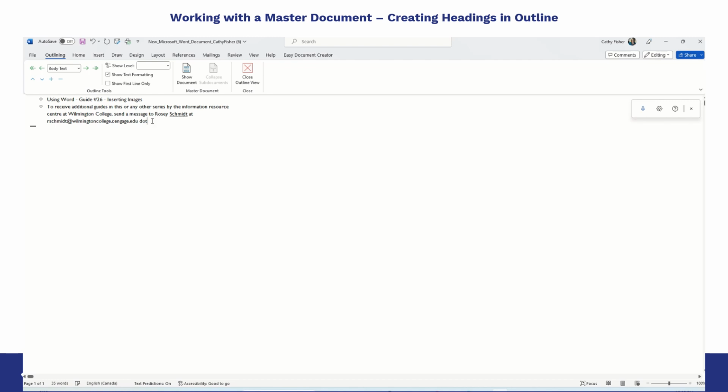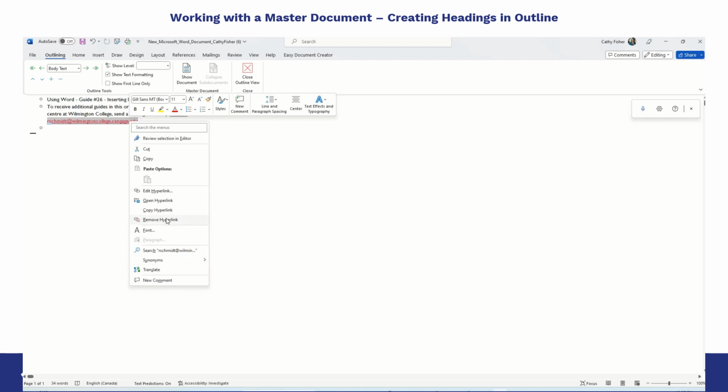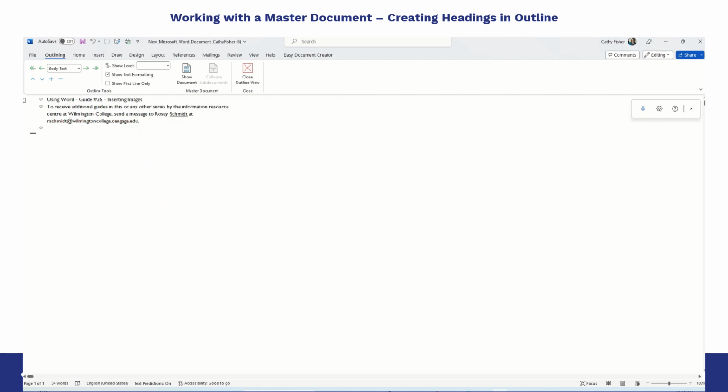cengage.edu. Okay. It came out as a hyperlink, and I don't really want that to be a hyperlink, so I'm going to right mouse button click on that, or maybe I'll just highlight it. And I want to remove the hyperlink. Okay, and in this one, I'm going to type in 2021 Wilmington College.